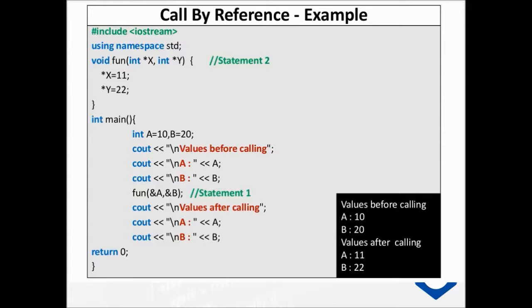When we use the AND operator in the function call, control goes to the user defined function, void fun(int x, int y), and into this we replace the value of x with 11 and y with 22.